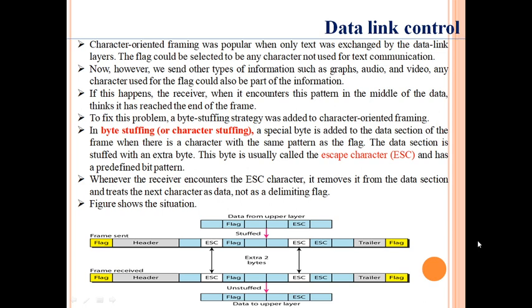It is a special byte added to the data section of the frame when there is a character with the same pattern as the flag. This special character is called the escape character and it has a predefined bit pattern. Whenever the receiver encounters the escape character, it removes it from the data section and treats the next character as data. In the figure, you can see the yellow part is the end and start of the flag. In the blue color also, we can see the same pattern of the flag present, but it is data. So it is stuffed with an escape character. So it differentiates the end of the frame.